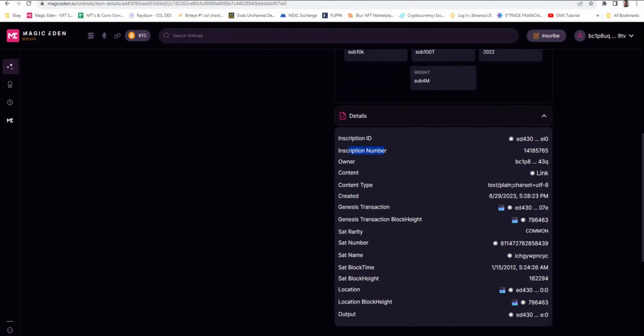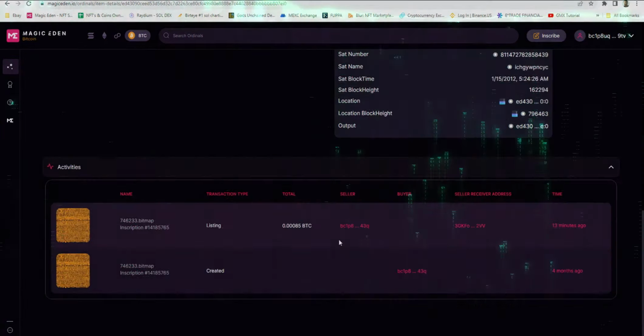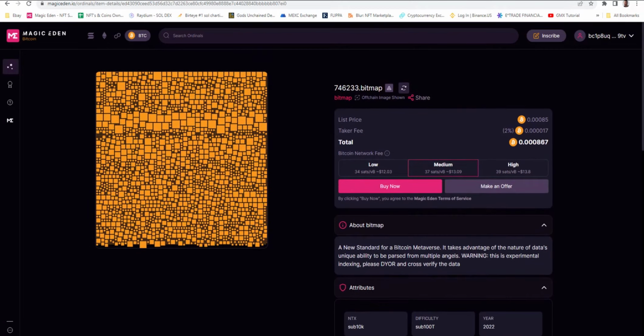You can look at the inscription number. Inscription number is important in a lot of the projects. The lower the number, the better. Bitmap's a little bit different in that you're just buying theoretical land in this metaverse, so it's not as important, but it is still something you want to look at. I also like to scroll down and take a look at the activity of the actual ordinal and see if it's been bought or sold. In this case, this one was created 4 months ago. It was just listed about 13 minutes ago. So there's been no trading history on it.